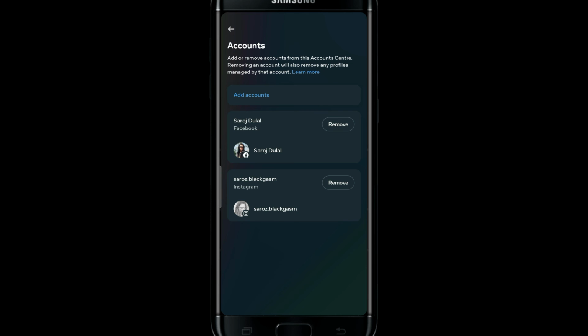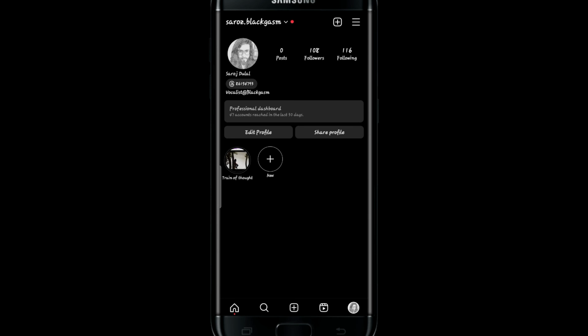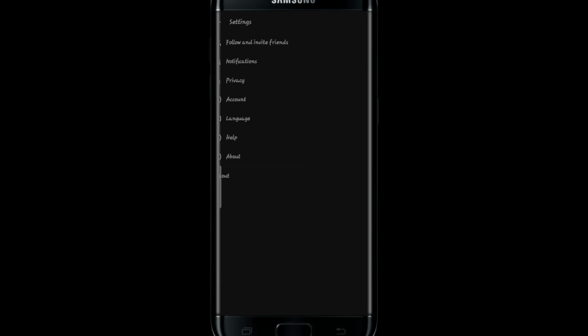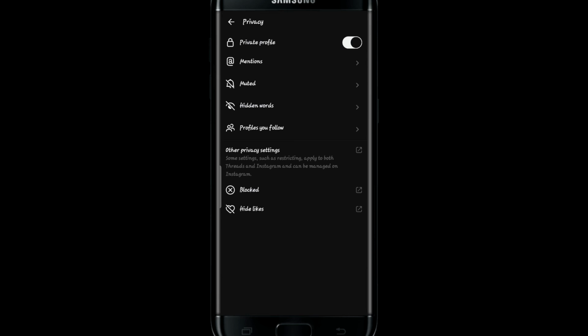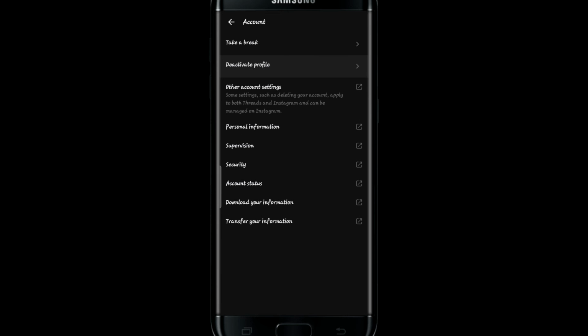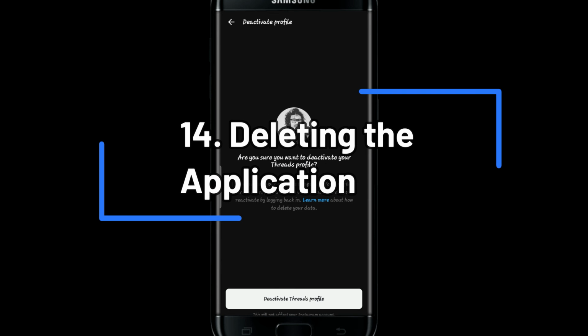If you only want to delete your Threads account, then you will simply need to deactivate it from the Account section. Tap on Deactivate Profile, and then proceed with deactivating your Threads profile.